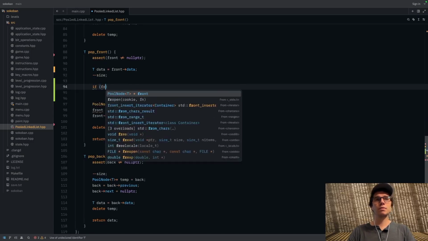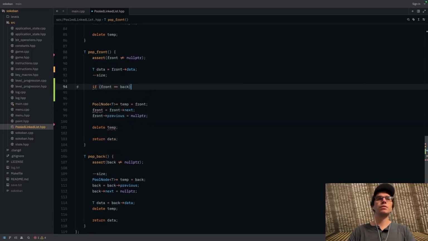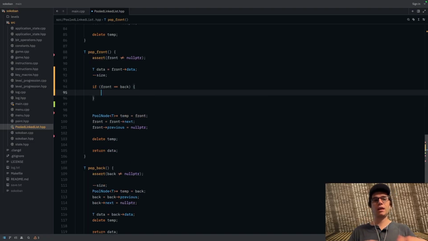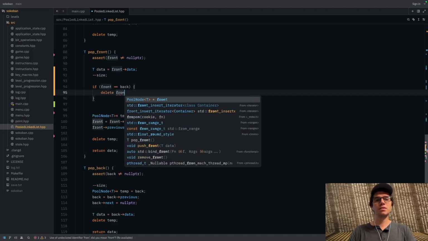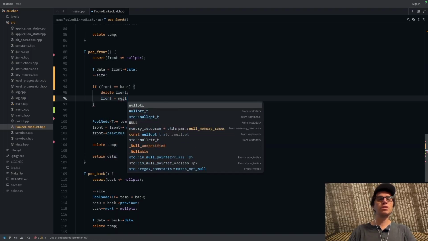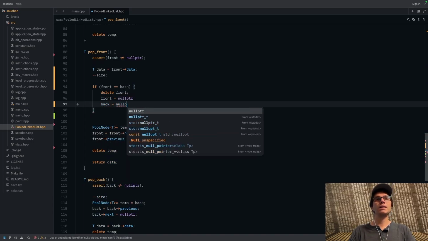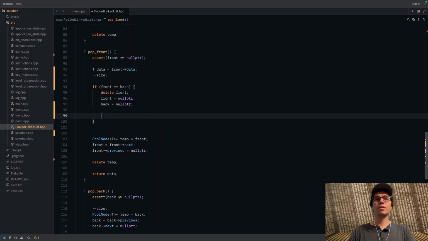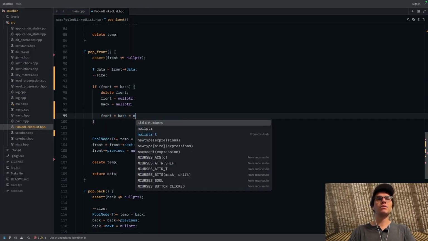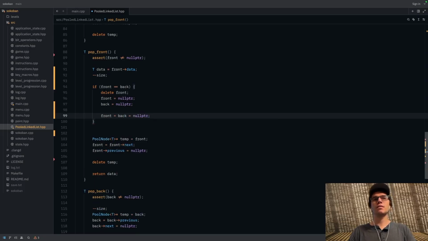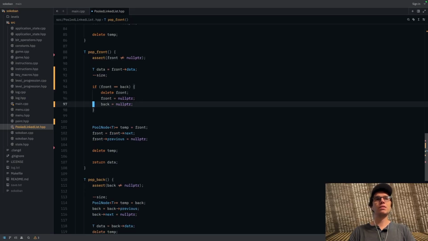Then here's where we actually figure it out. If front is equal to back, that means we're in the case where the size is equal to 1 and there's something we actually have to do. So we just delete the front, and then we explicitly make it so that both front and back are equal to null pointers. Another way to do it is to do front equals back equals null pointer. Valid, I guess, but I kind of hate it. So we're going to do a little bit more verbose, but I think a little bit clearer.